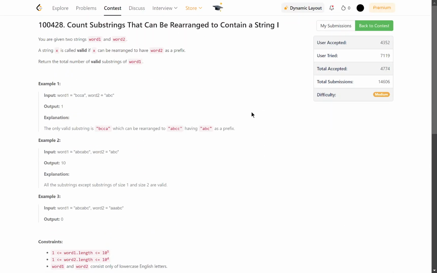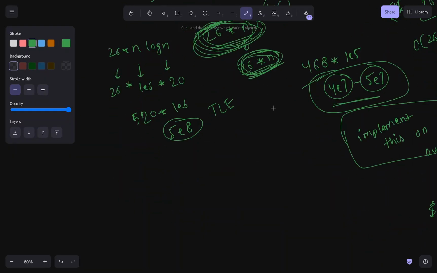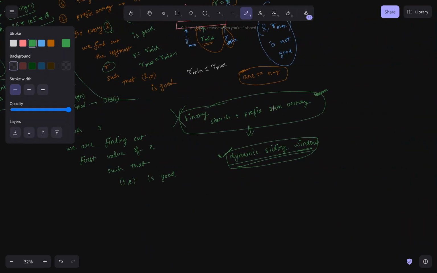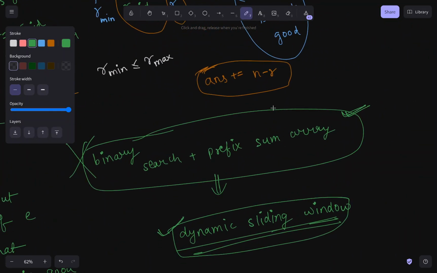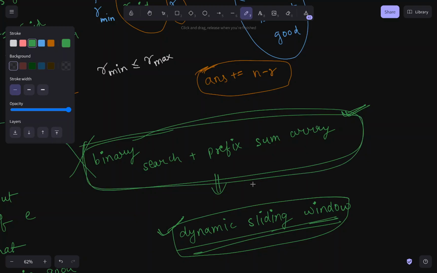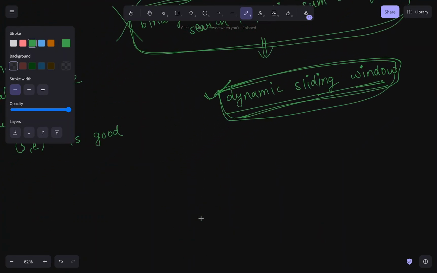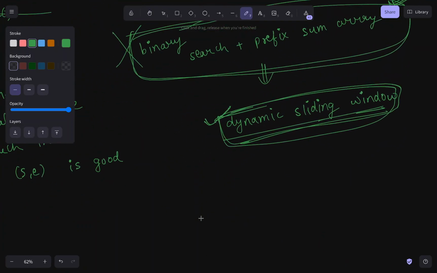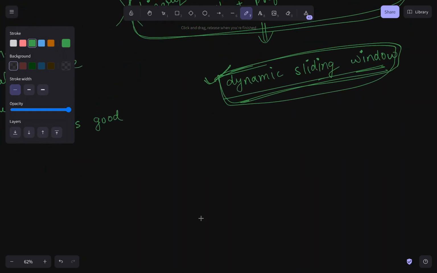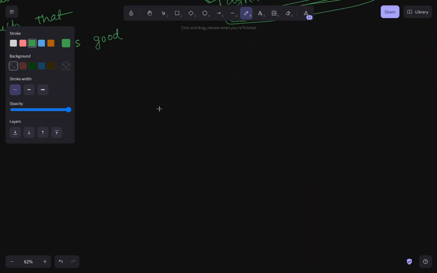I had told you about this earlier, that generally the problems which can be solved like this can be optimized to the dynamic sliding window technique as well. So for the fourth problem, I had to optimize it to the dynamic sliding window technique. Now, how will you know whether this can work or not? Let me first of all tell you about the difference between the two.